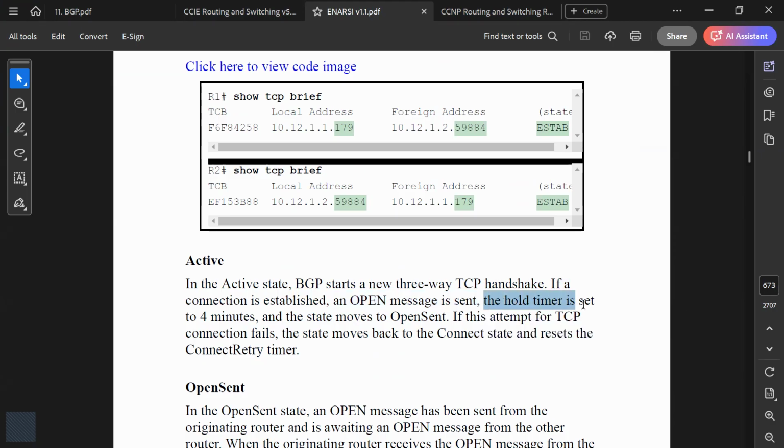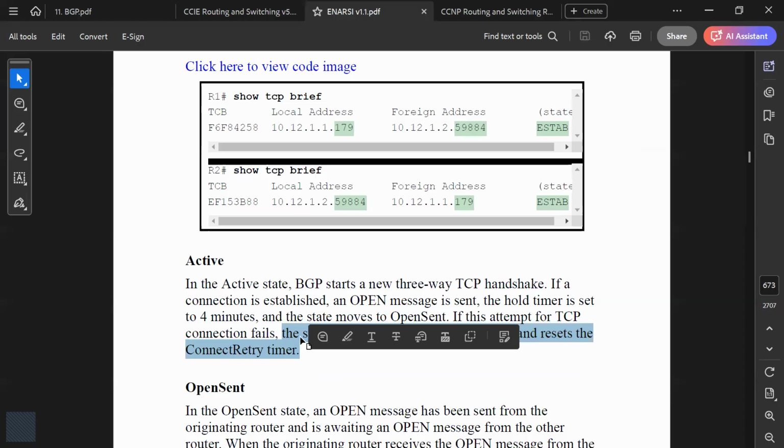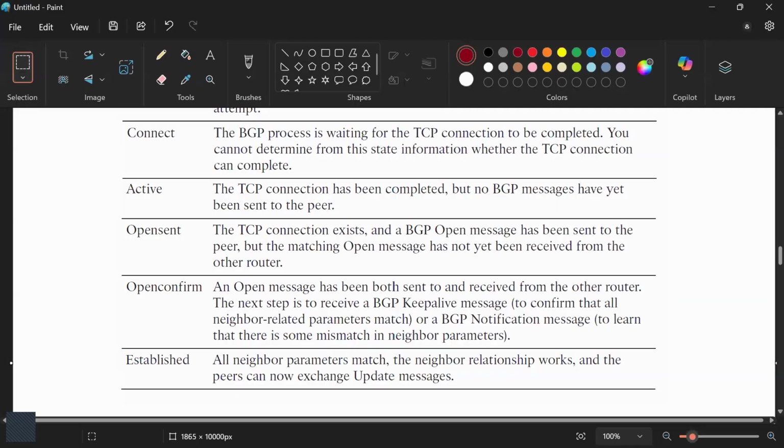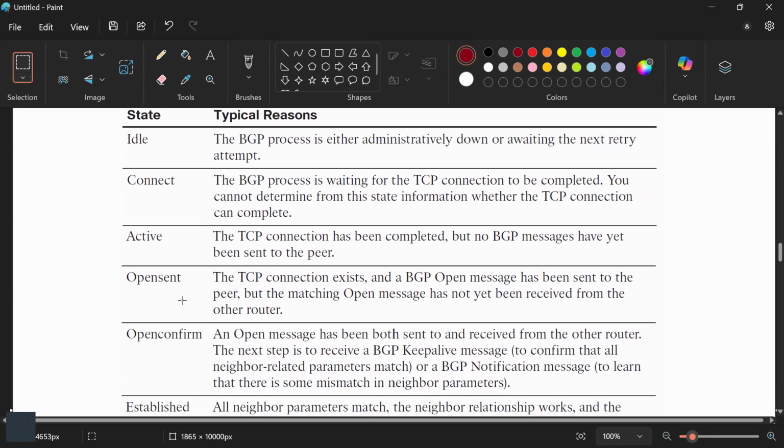And then what will happen? The hold timer will be set to 4 minutes, rather than 3. And the state will move to open send. If this attempt for the TCP connection fails again, then the state moves back to connect state and resets the connection retry timer. So here also there is a possibility that it will try for the TCP three-way handshake again. If the TCP connection has been established, it will go to open send, and if not established, it might go back to connect. Is that clear? Then we have the open send.